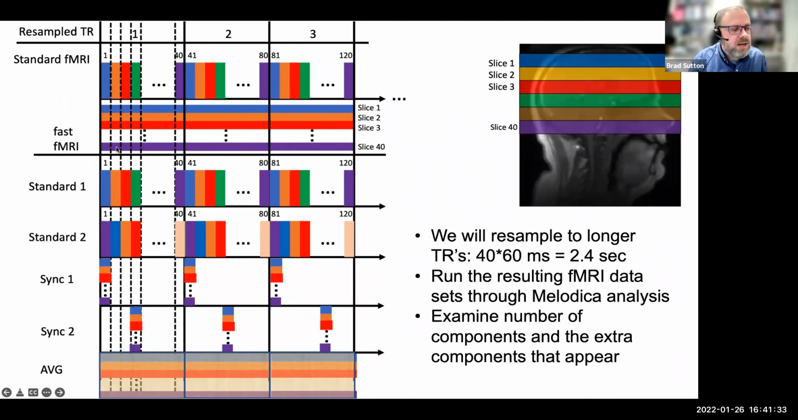So that's standard one. I can also do something just to make sure that there's not some really weird representation in that data. I can shift over. I sampled the last slice first, okay? So purple slice first, then blue, then orange, then red, okay? So I did another acquisition where I shift to a different slice.